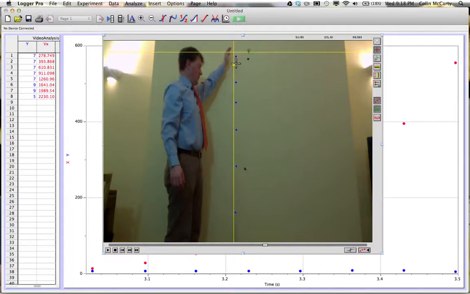Okay, so now I've got the fall of the ball. We can see how the data points are getting further apart as the ball accelerates towards the floor. Now, this isn't enough information. I need to actually know how far apart those data points are.